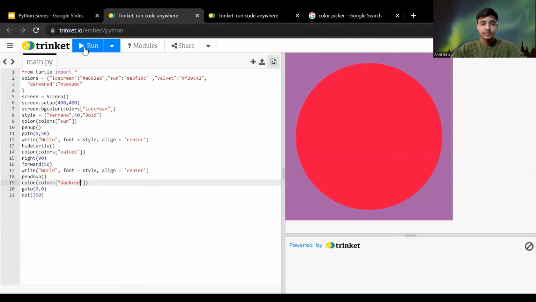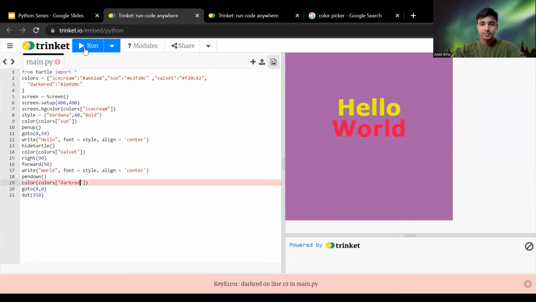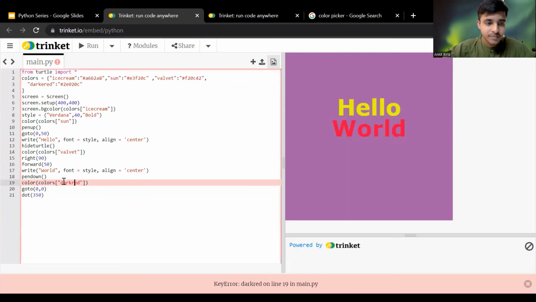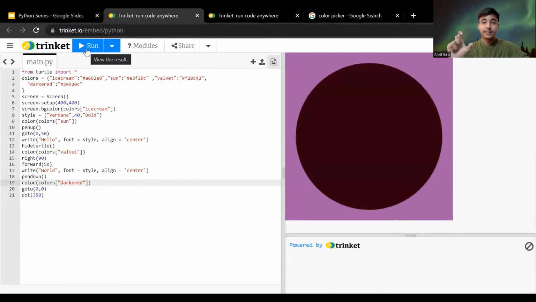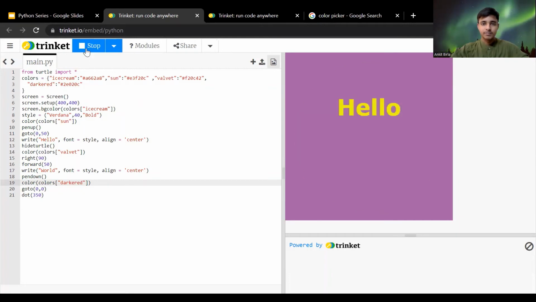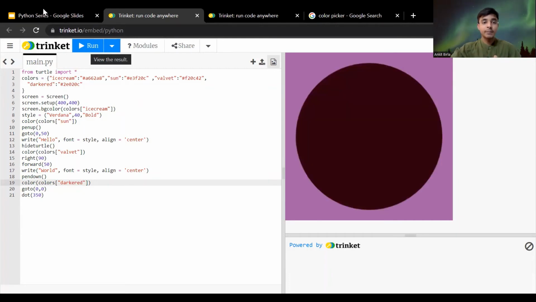So click on the run and see the changes. The key is this one, dark red. So you can change it in any place. So again click on the run. Now it is the dark red. So now we are also done with step number 3.